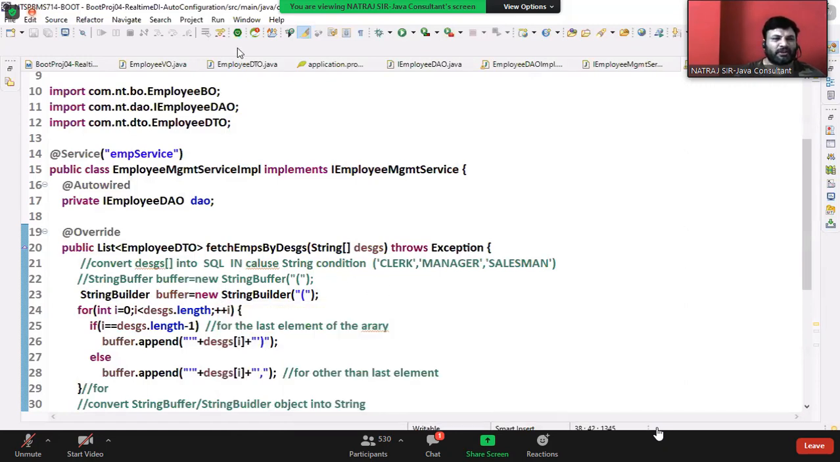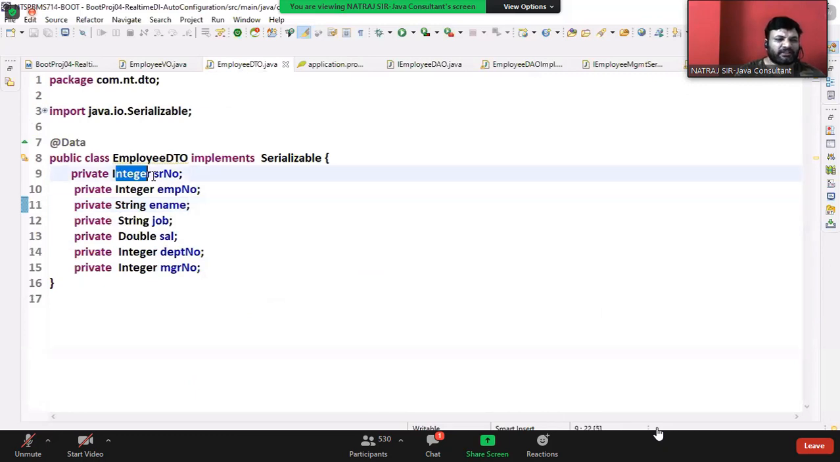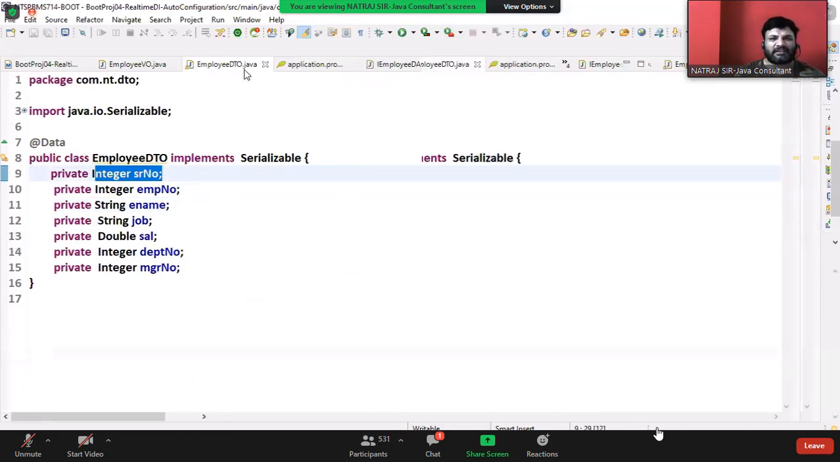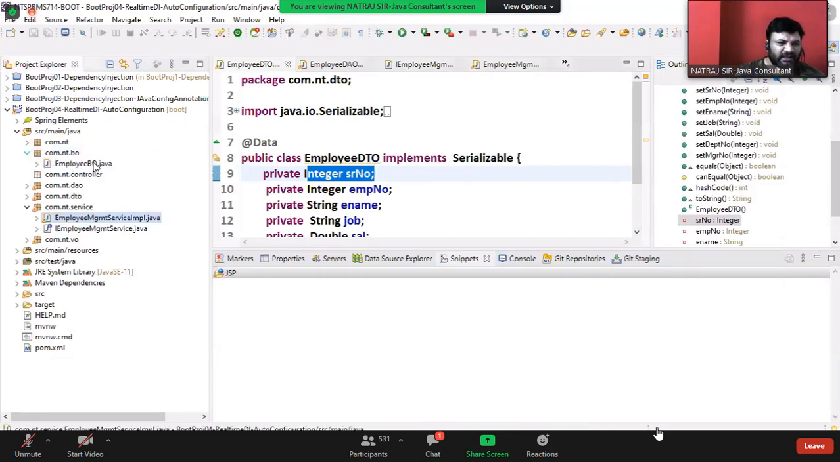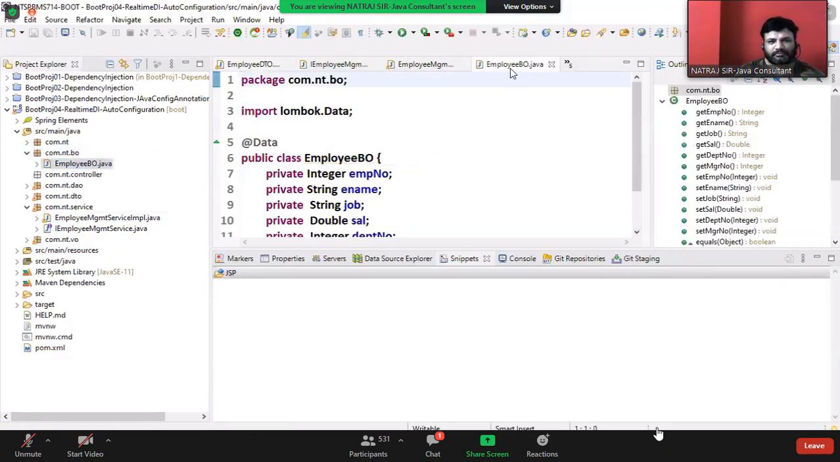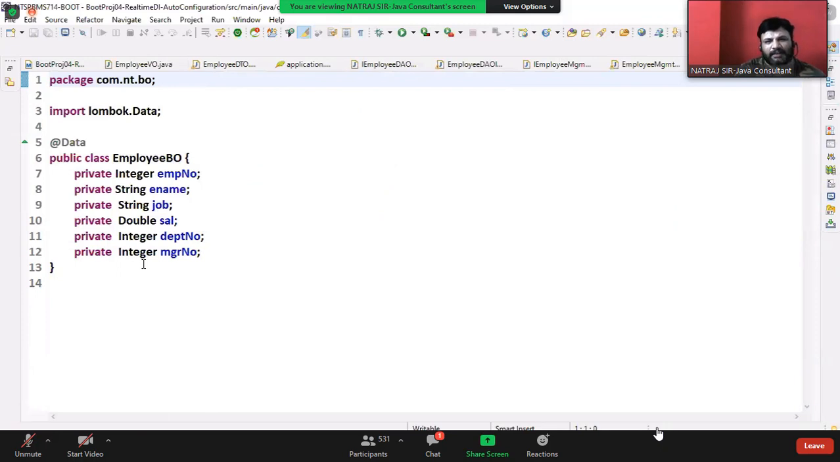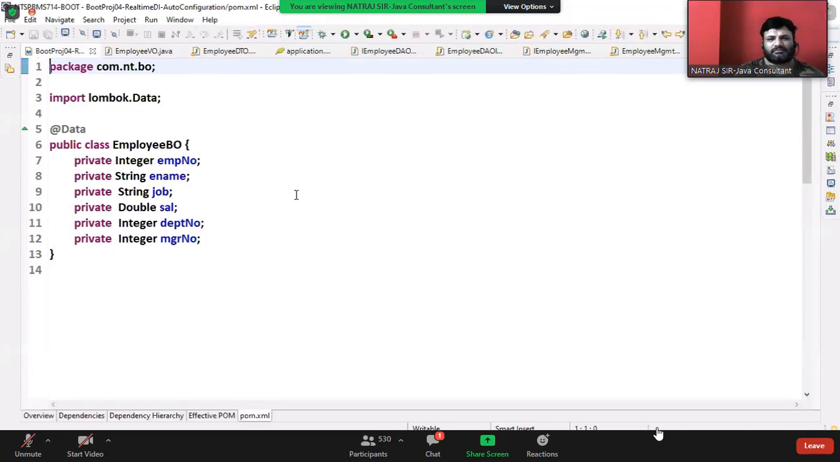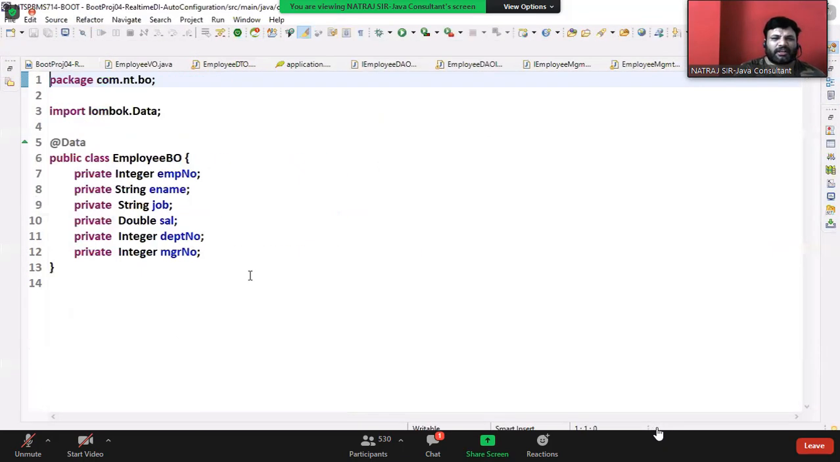Go to EmployeeDTO, serial number is extra. Because you observe the BO class, guys. Is there any serial number? No. That means we have to take care of that part or not?